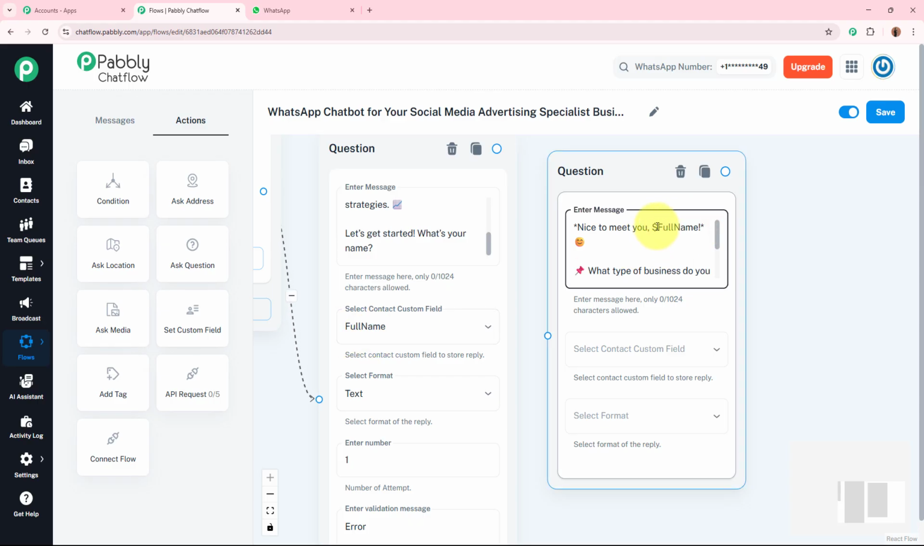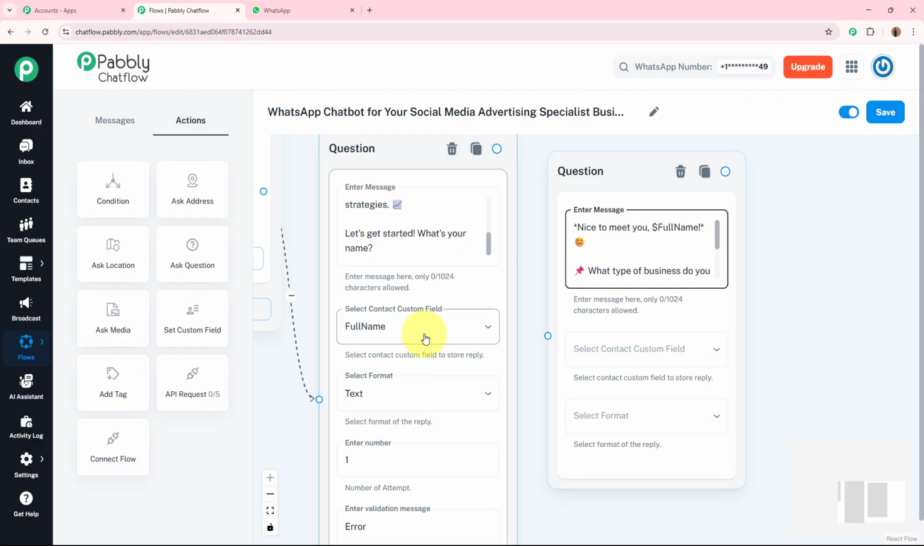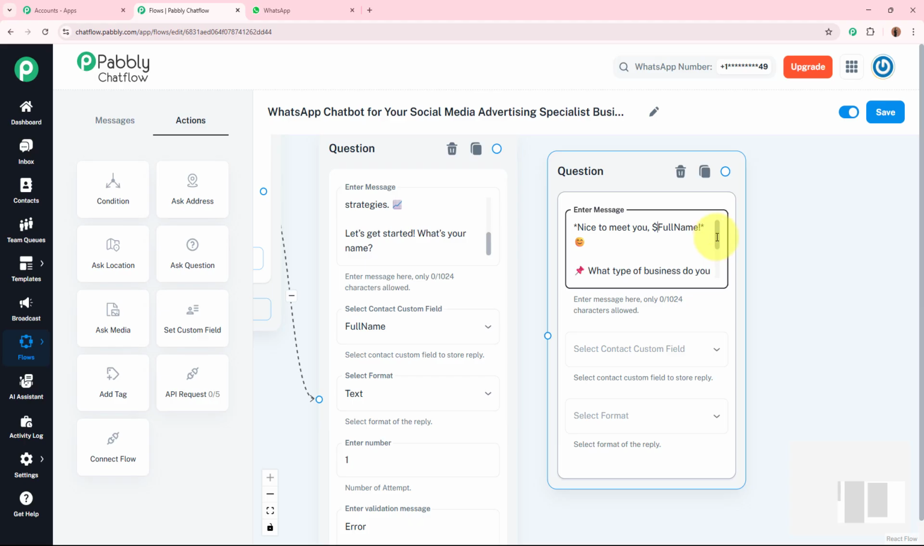And in front of the contact custom field, I have added a $ sign. So as I've added this $ sign, now the name that is recorded in this field is going to be added in this message. "What type of business do you run?" So now it is asking for the business type.